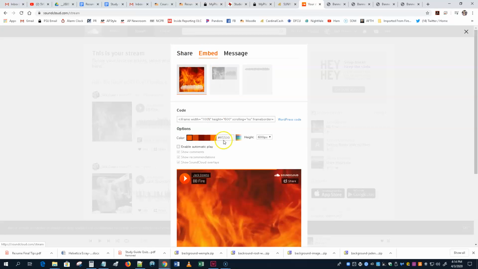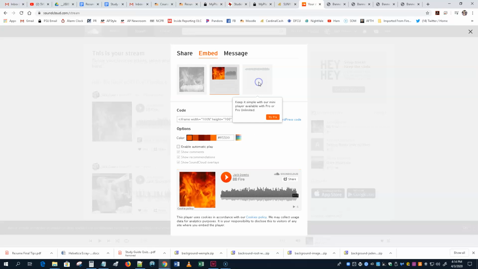I can go to embed, and actually SoundCloud gives me more choices. I can have this big player like this. I can have a little player like that. I can have a tiny little player like this. But except for the tiny little one, I have to go pro, and I'm not paying them money. Anyway, maybe I like that one. I could change the colors. I could enable autoplay. It shows me what it's going to look like. Okay, and let's say I like this one, right?